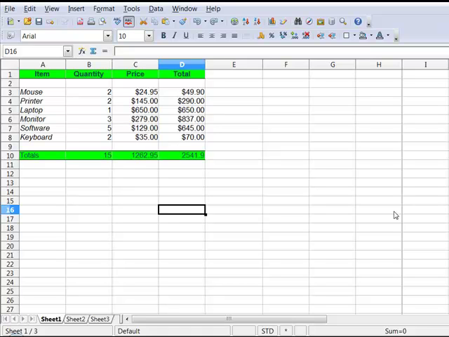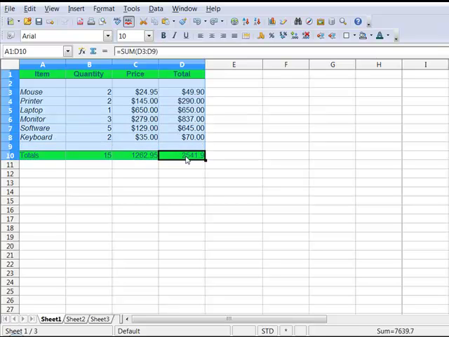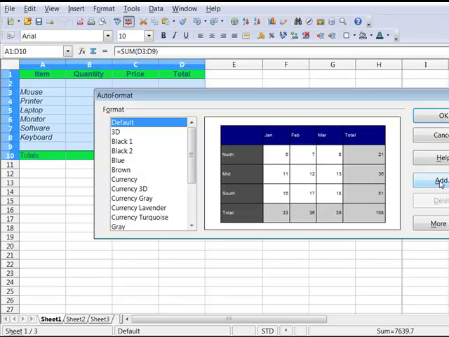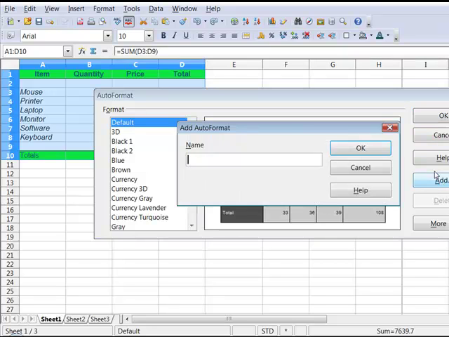So here you see the same spreadsheet we were working with, but I've created a new format just to demonstrate adding a format. So with the formatting done, and you'll notice I've got green headers with a blue underline. I've got green here with a blue underline. I've italicized this, and I've turned these into money figures. So I'm going to select the range, come to Format, Auto Format, click Add, and I'm going to type green bars. Nice descriptive name so we know what we're looking for.